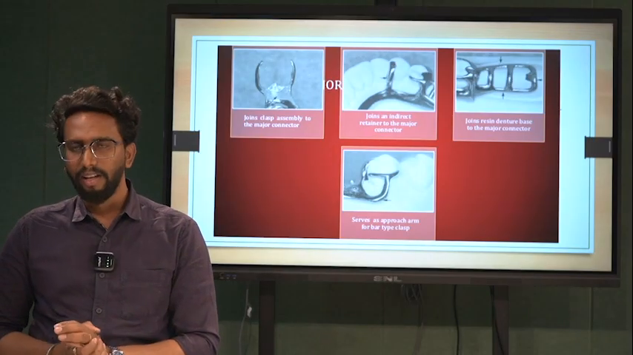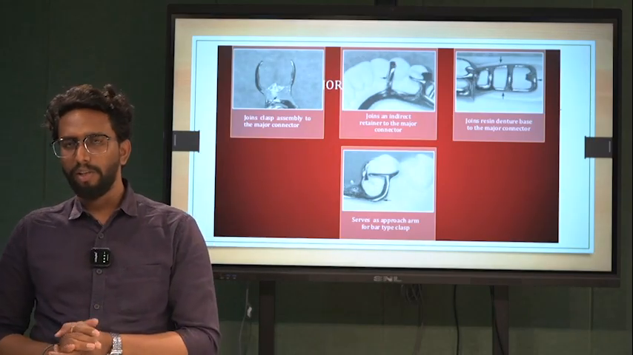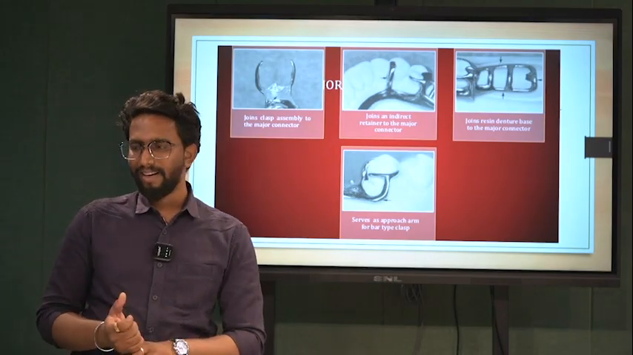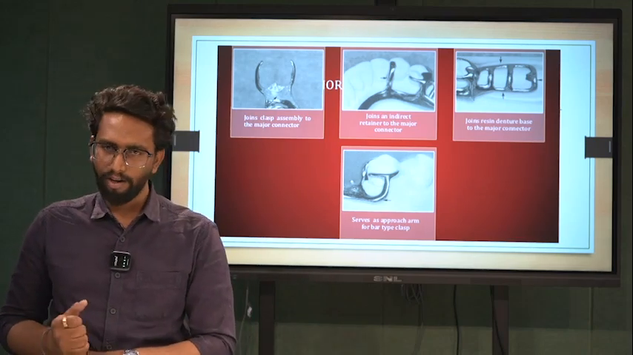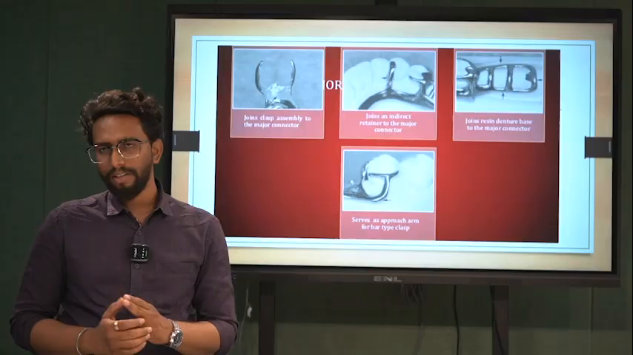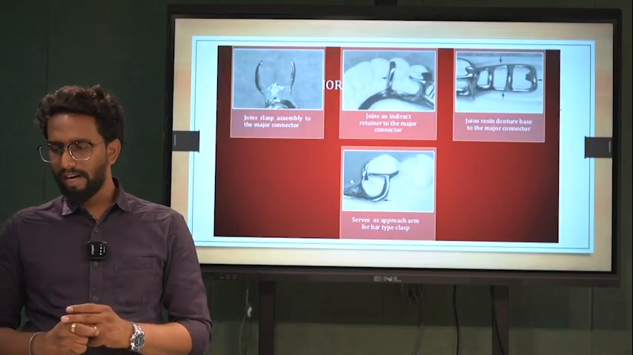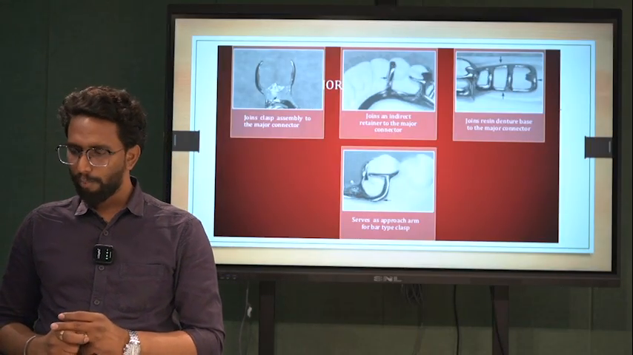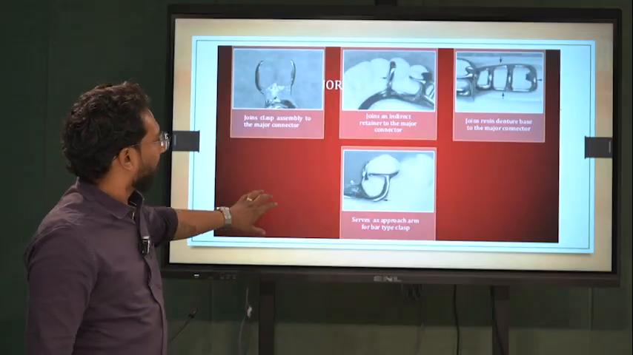Now these minor connectors are divided into four types. The first is it connects the clasp assembly to the major connector. Second is it joins the indirect retainer to the major connector. Third, it joins the denture base to the major connector, and the last one serves as an approach arm for the bar types of the clasp.